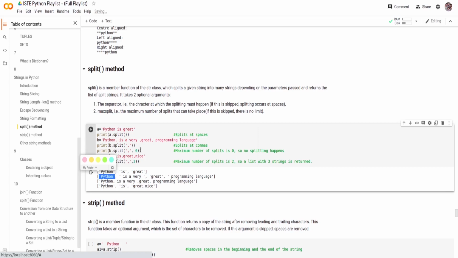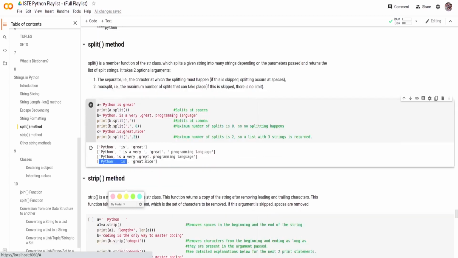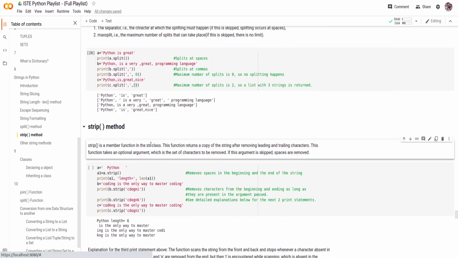Now the second optional argument was max split, that is how many splits you want. So this time if you enter the maximum number of splits at 0, it won't split out anything. So this is just one object in the list. Similarly, if you give the separator as a comma and you say that we only want 2 splits, you can see that it did 2 splits and then after that it stopped splitting because the number of max splits was already obtained.